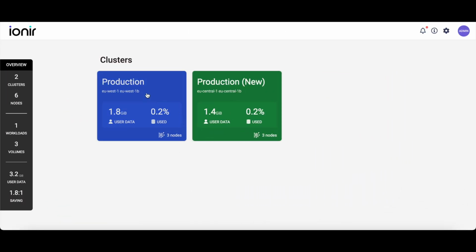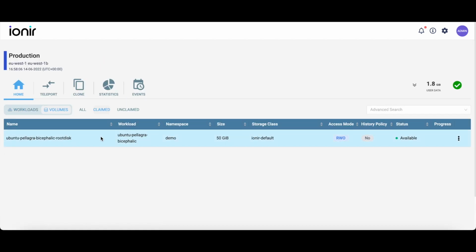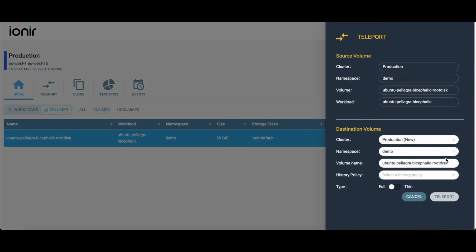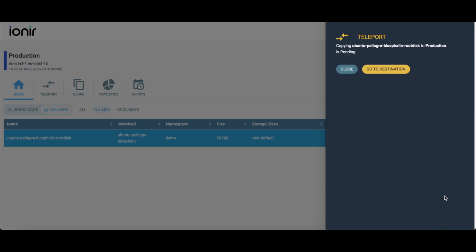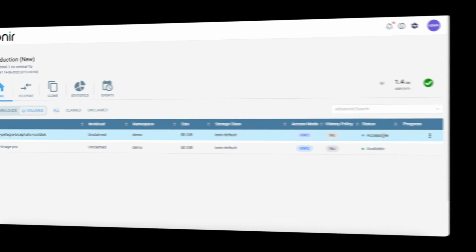Now let's go back to the Ionir dashboard and teleport this volume to the new production cluster. Selecting the VM's volume, select the desired history policy and click Teleport. Fast forward less than 40 seconds later and the volume is accessible on the new cluster.